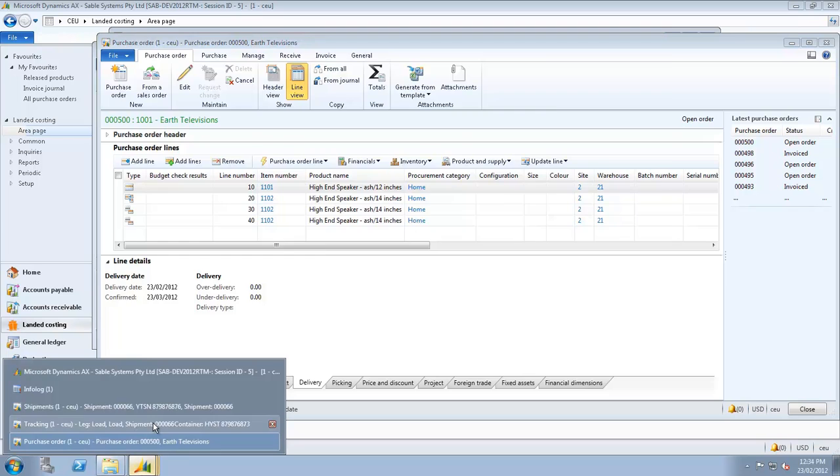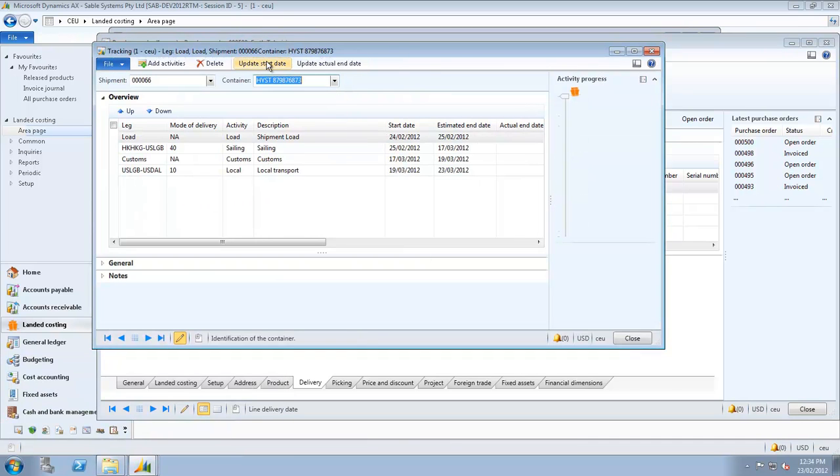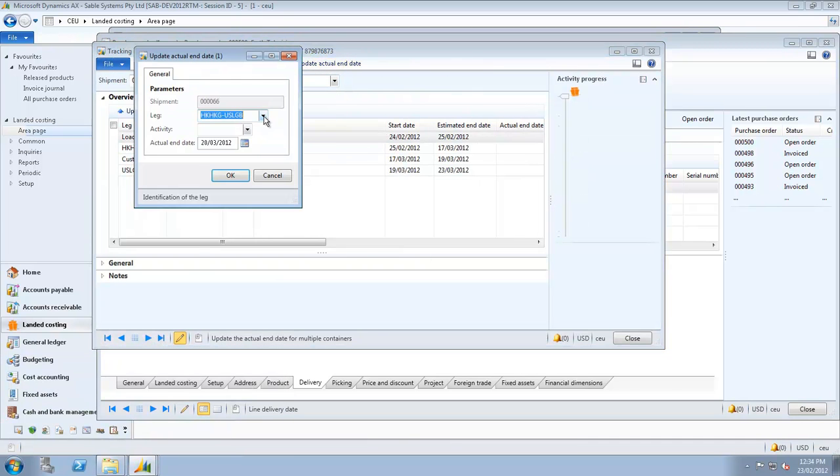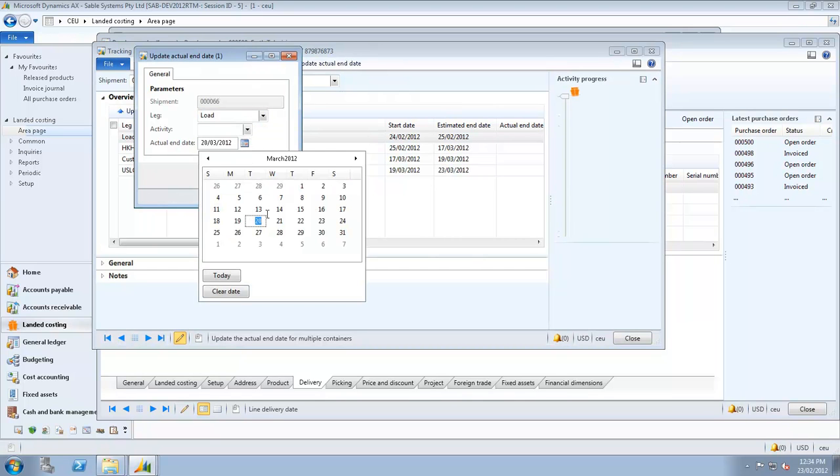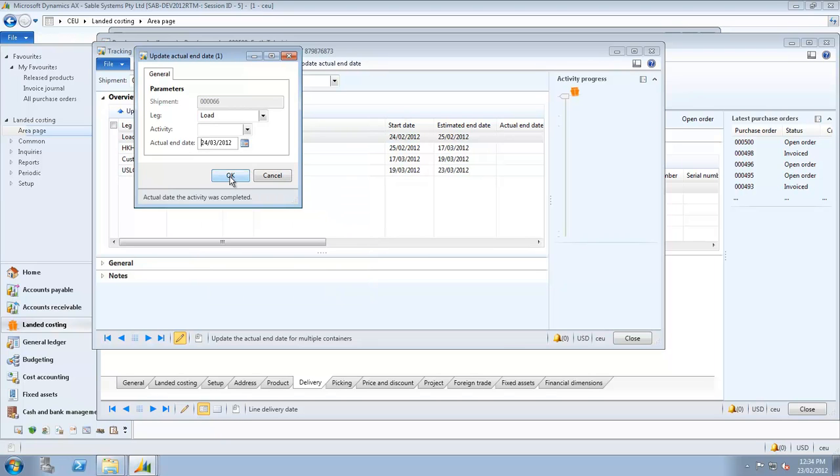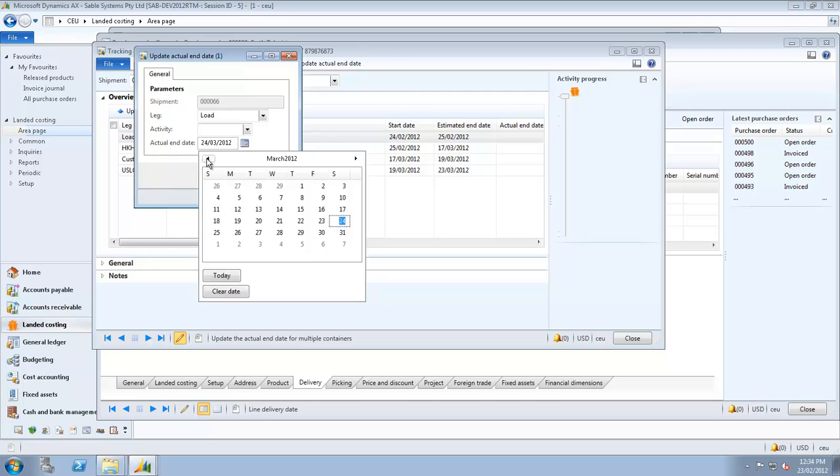Navigate back to the tracking and select the button Actual End Date. Once again, this allows for one date entry for multiple containers. Select the leg and enter a different date to the expected so that we can show the confirmed date on the purchase order line has been altered.